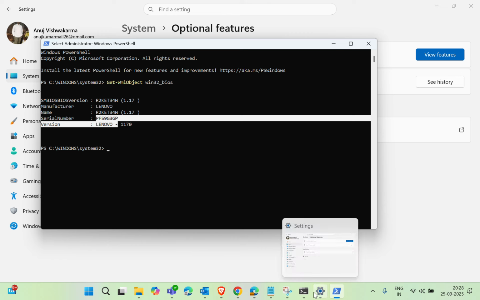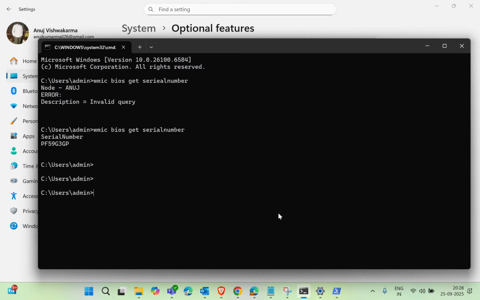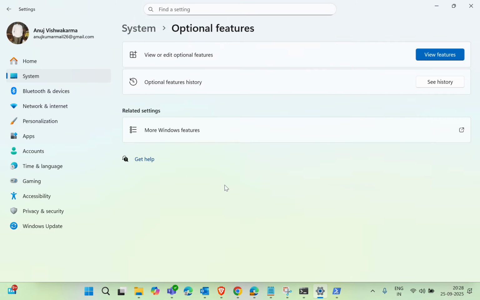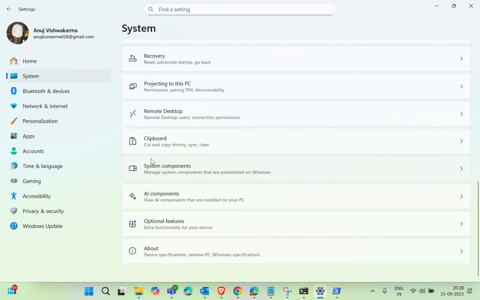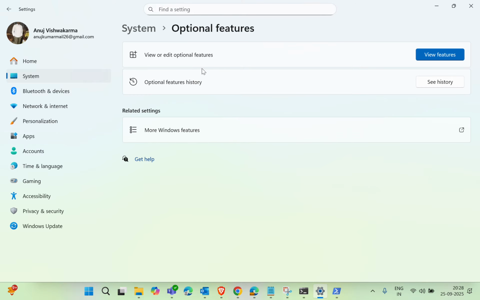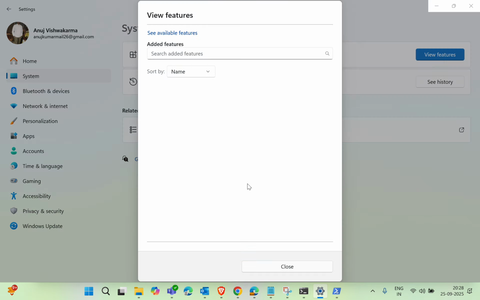Now, if the wmic command does not work in the command line, then for this wmic command you can install the utility in the system. Go to Optional features. You can see here we already did this. We need to add it by searching for wmic. If it's not added, then you can click here and install.